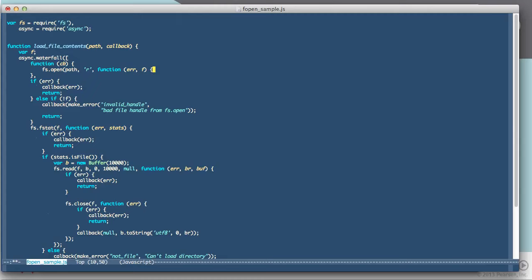Okay, and I don't really need to do anything else with fopen once I get it. So I'm actually not going to write my own little function. I'm just going to use their callback. Now, if fopen returns an error, async waterfall is just going to go straight to my results function when I'm done. If it doesn't produce an error, it's going to call the next function in the series with that file handle.